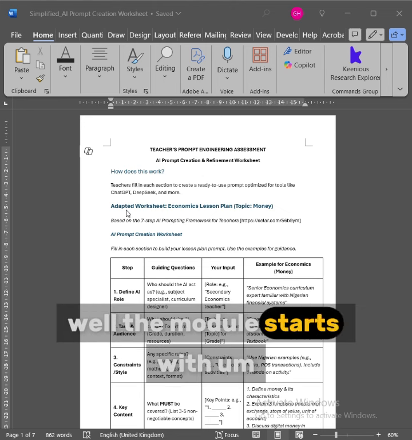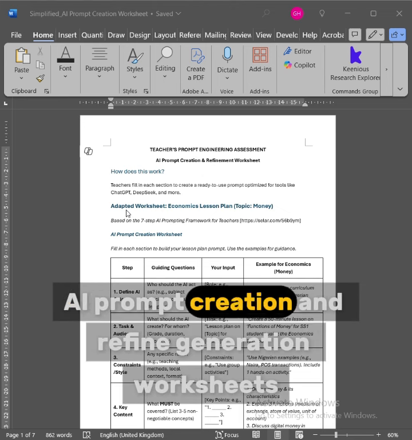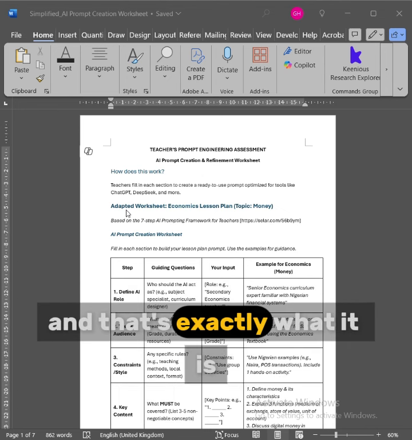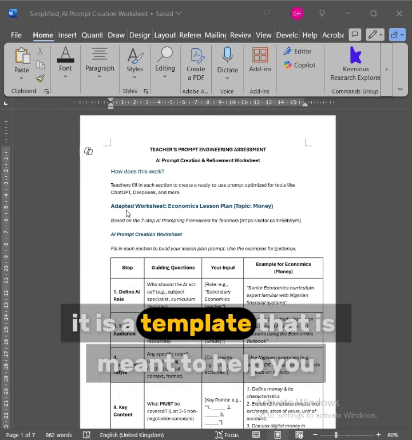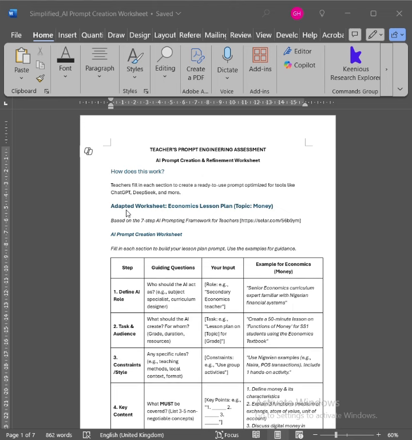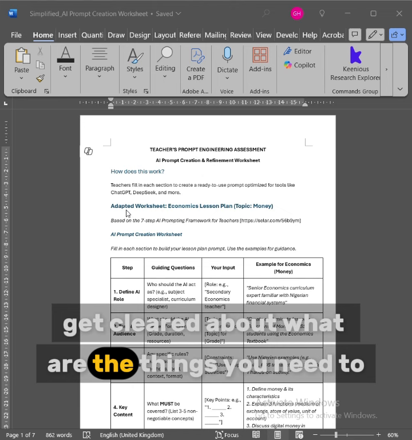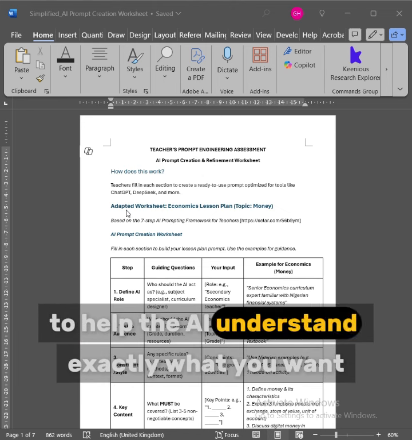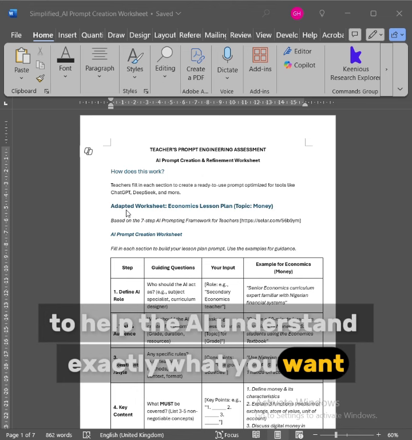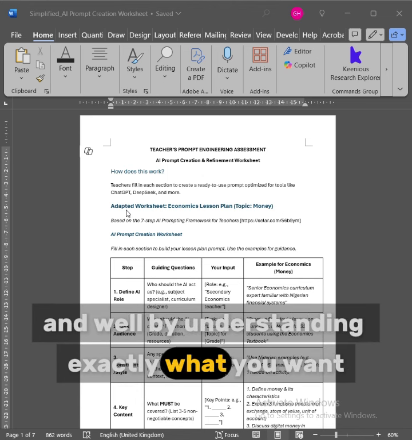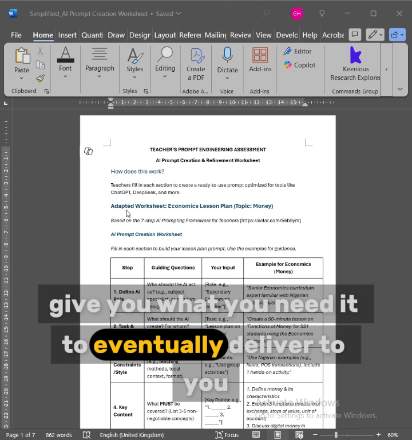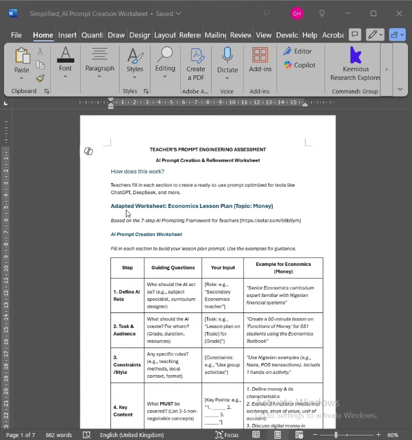Well, the module starts with the AI prompt creation and refine generation worksheet, and that's exactly what it is. It is a worksheet. It's a template that is meant to help you get clear about what are the things you need to include in your prompt to help the AI understand exactly what you want, and by understanding exactly what you want, give you what you need it to eventually deliver to you.